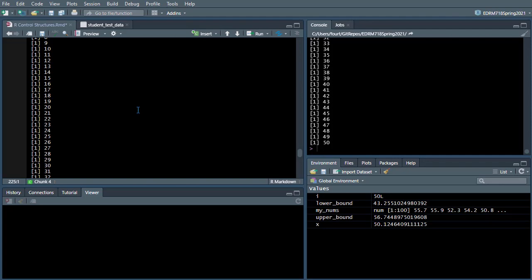And all I did there was demonstrate that you can use the break in other kinds of control structures, but the repeat is most often where it's used.